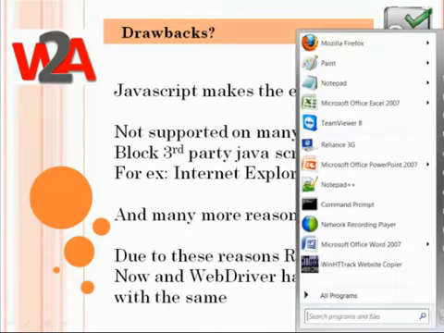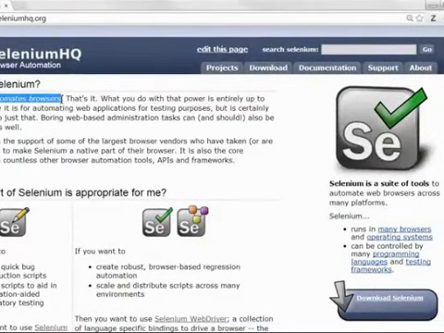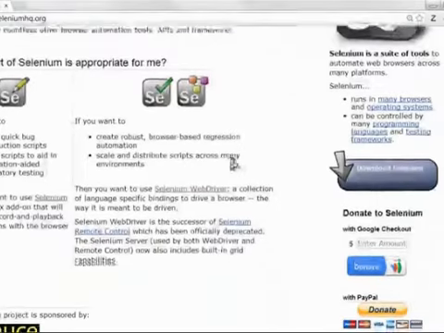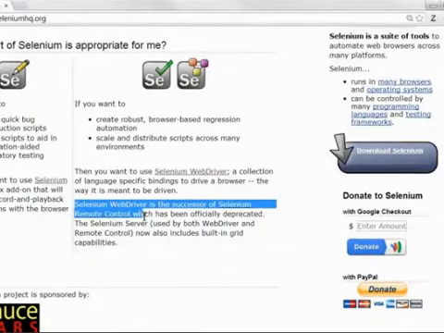If we go to the main website of Selenium, that is seleniumhq.org, the very first thing written on this website is that Selenium automates browsers. That's it, right? So Selenium is only for browser-based testing. And if you go over here, you can see that Selenium Webdriver is the successor of Selenium RC, which has been officially deprecated. So Selenium RC is no more in use.